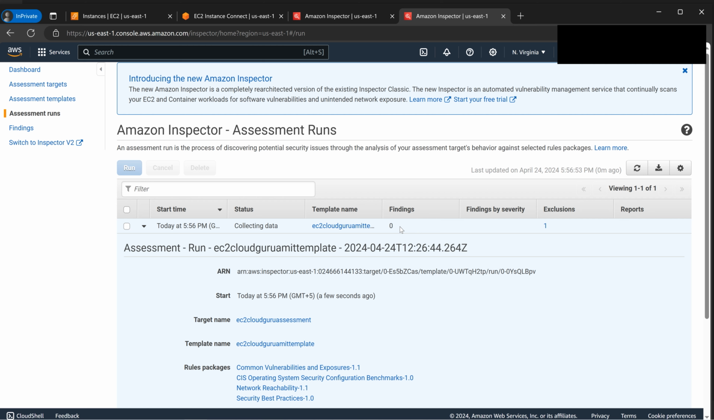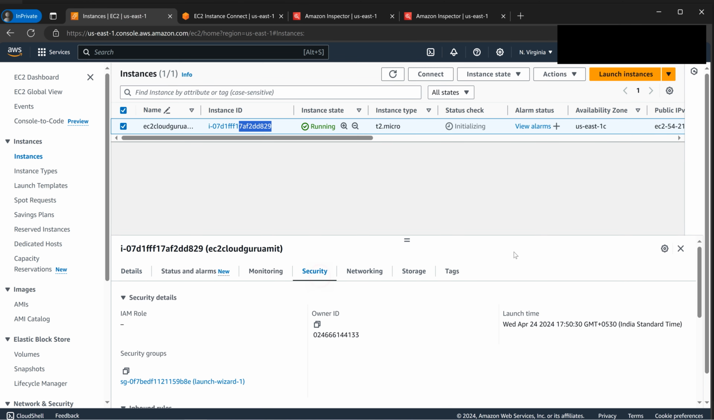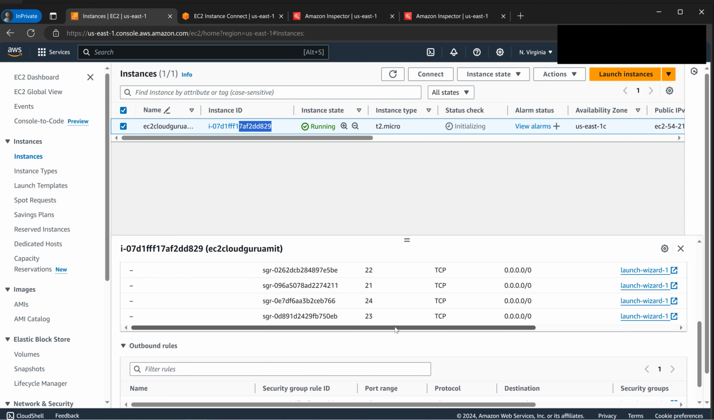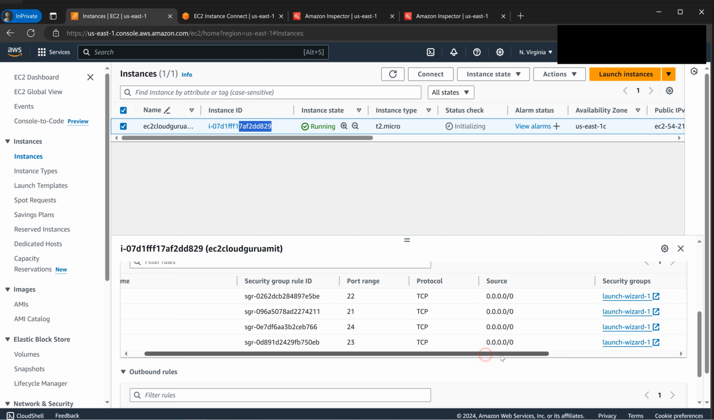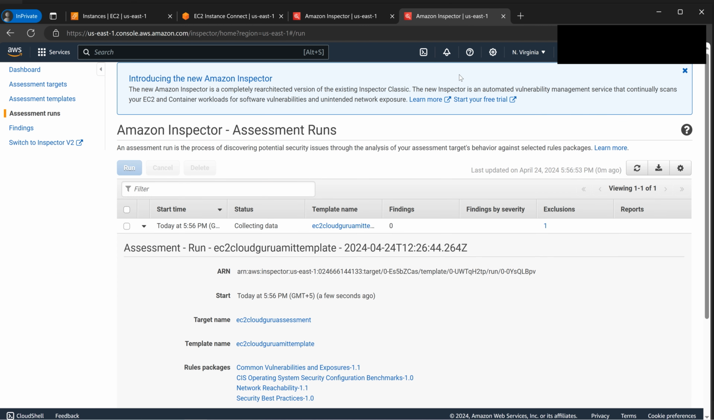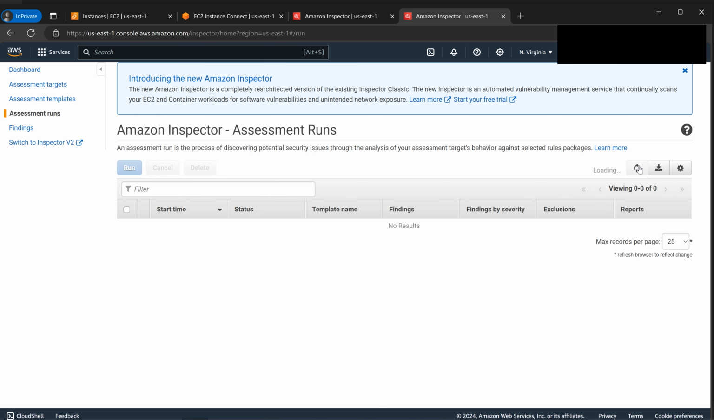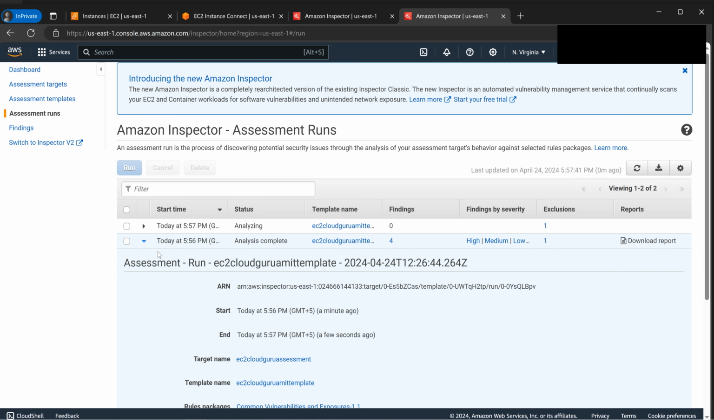It will populate some findings because we have purposely opened some of the ports. You might remember that while creating the instance, we purposely opened ports 21, 23, 24, all these from anywhere, so anyone can access. We don't want to open unnecessary ports, as one of the best practices. So let's check whether Inspector can detect it or not. We need to constantly refresh it. See, currently the findings are 4. So I think we are good to check the report.